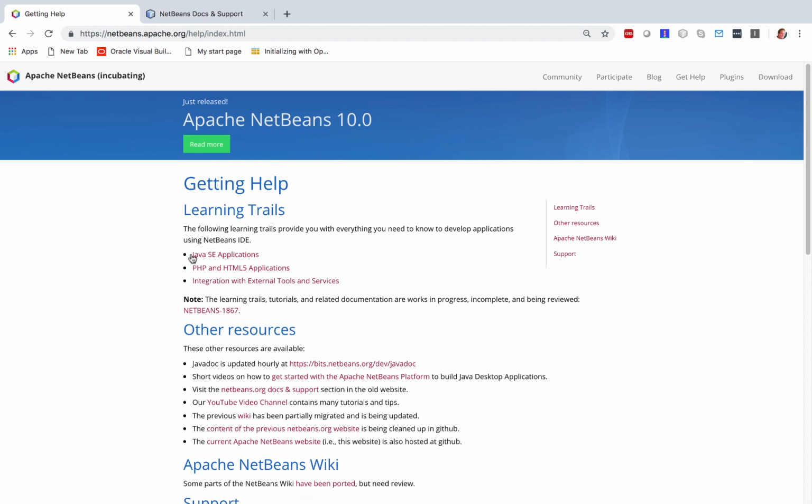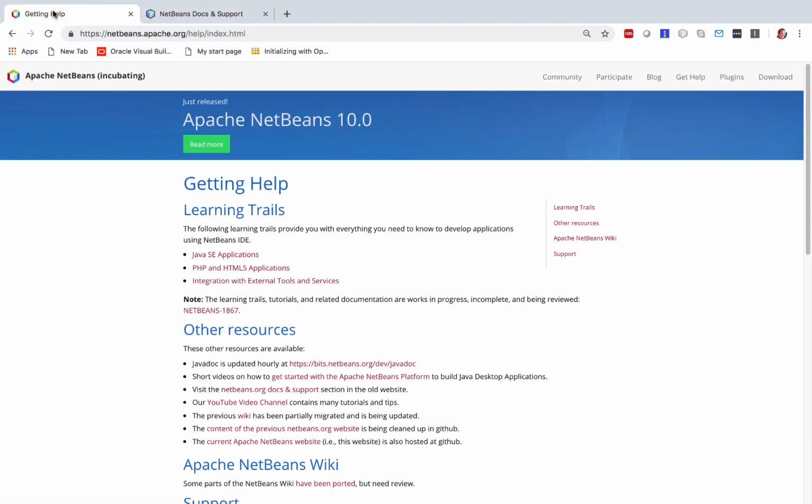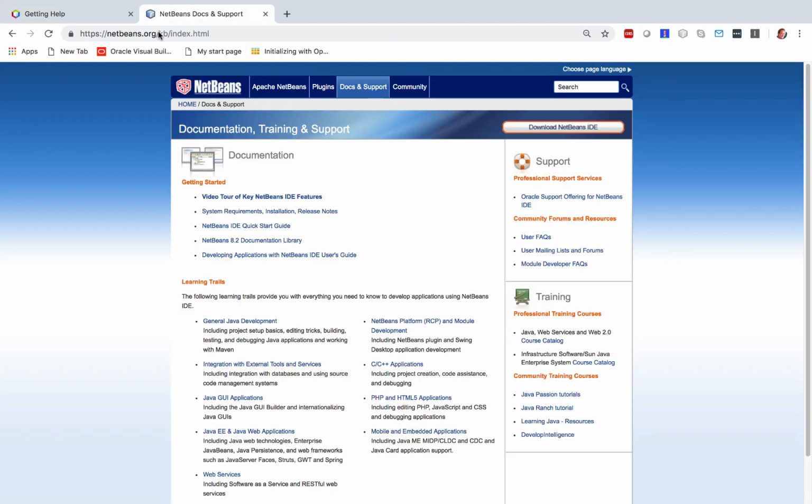Now, these learning trails are a close mirror of what you find in the original netbeans.org homepage under KB, standing for knowledge base. You will see there an index page with learning trails. We're in the process of moving these learning trails to the Apache site. And once these are all here, plus one or two other things, we'll be able to close down netbeans.org, or in fact, redirect netbeans.org to go here.